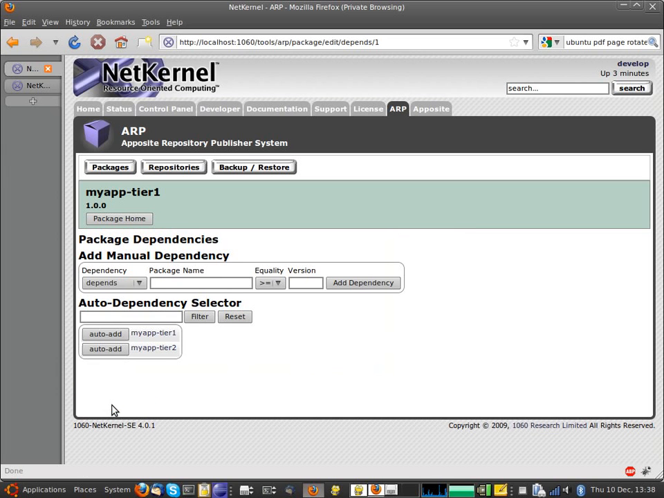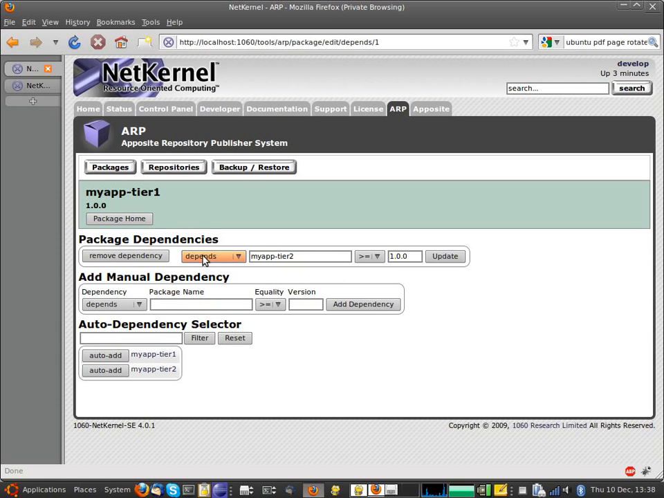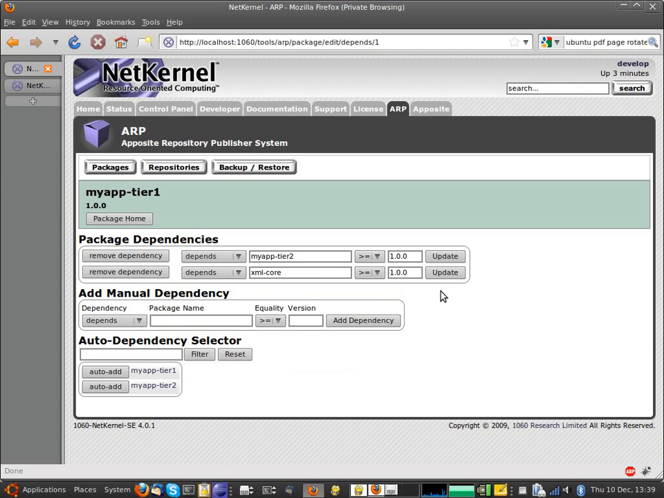Here we've got no dependencies, so what I'm going to do is automatically say this Tier 1 necessarily requires that we have a Tier 2 package installed as well. So let's just click Auto Add. What I get now is a package dependency where this Tier 1 module depends upon Tier 2 version greater than or equal to 1.0.0. Let's add another manual dependency. Let's say that this package also requires XML core from the main NetKernel library. And let's say it requires a 1.00 version of that. So I've now created two dependencies for this package.